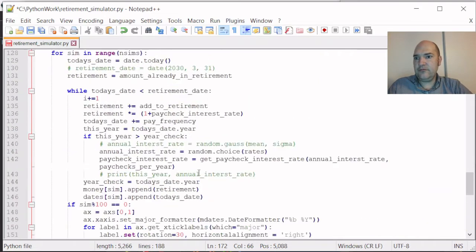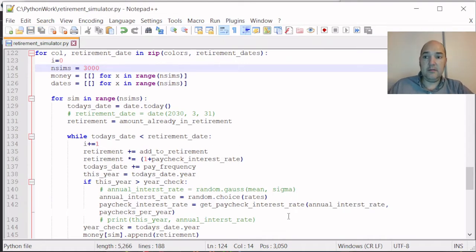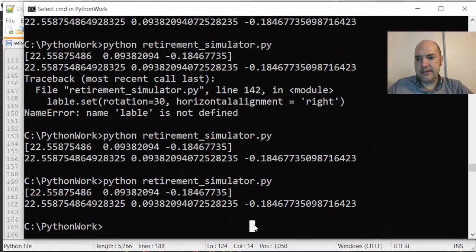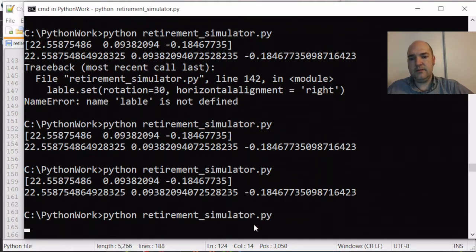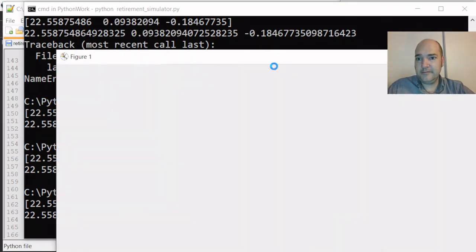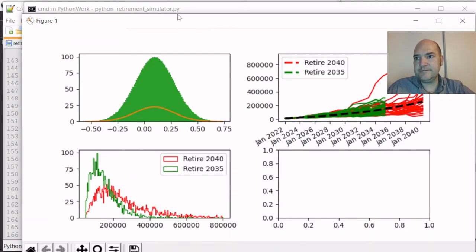Now, because it ran so fast, I'm going to up the number of simulations also to 3,000. So we should get a lot more statistics, and that should make our histograms fill out a little bit better. Okay, with all those minor changes added, I'm pretty excited to see what our result will be. So let us run our retirement simulator one last time. Never say last time, right? All right, here it is. Let's move it up so that you can see everything going on.